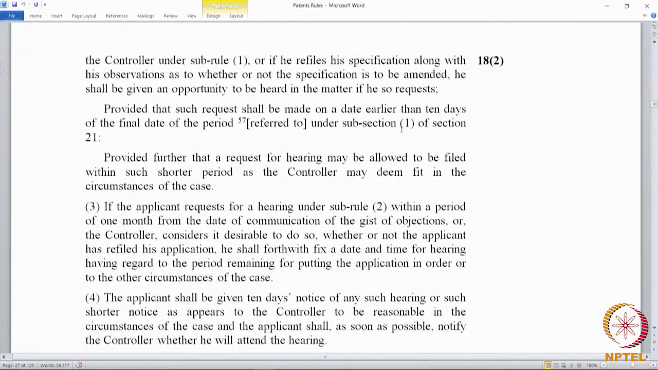The applicant replies within a month. So, there are still 5 more months left. The controller further communicates and says that there is an objection on anticipation. Now, this happens in the second month. The applicant can make an amendment and request for a hearing within the third month. He is entitled to do that.